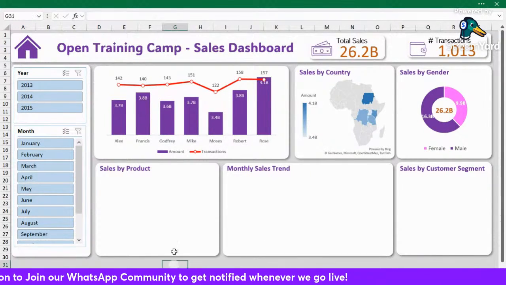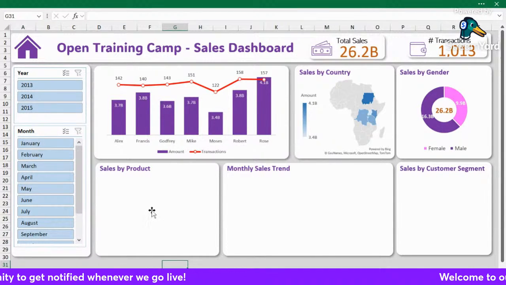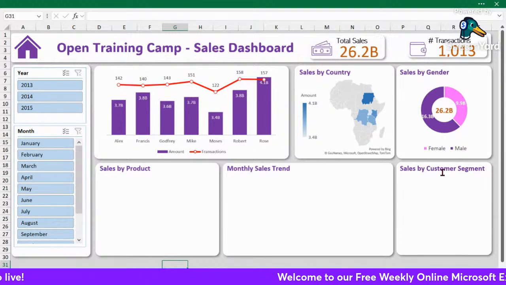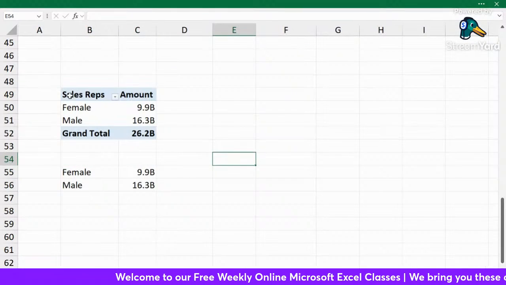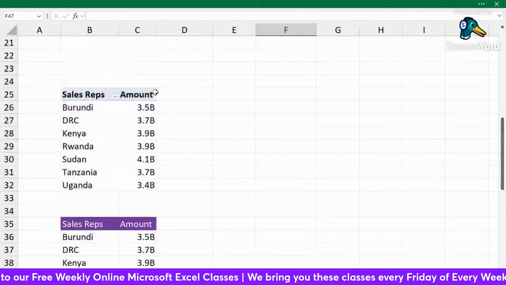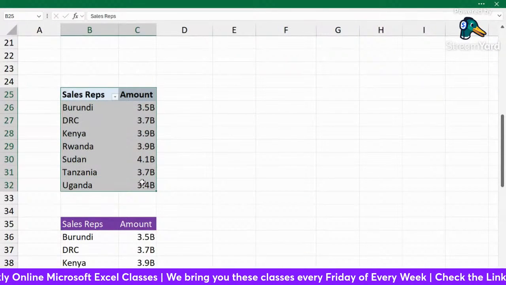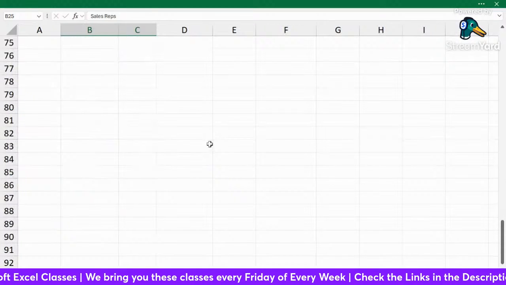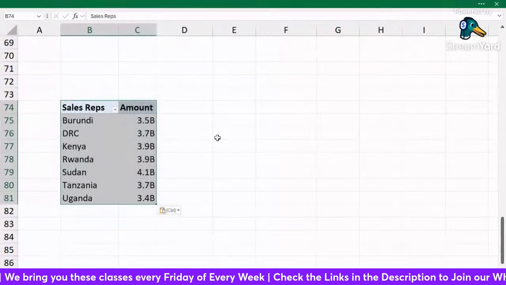So the last three charts that I want to bring in here, and also format our slicers, are the sales by product, the monthly sales trend, and also the sales by customer segment. Let us do that. Let's do those reports. I'll just copy this report. Let me just copy something that does not have totals. Copy, scroll a little bit down, and Control V.